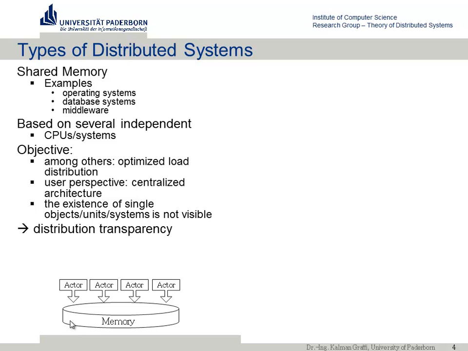Also in databases, there we have a shared memory and the middleware. The memory is shared, but what is independent are the CPUs that are operating on it. So when we build such a system, the goals are load optimization among the CPUs, and also to keep the whole system somehow transparent. To the user, it should not be visible that there are several CPUs or that they are coordinating their actions. For the user, it should be like a centralized architecture with one single core, one single memory, and should be very easy to use. So distribution transparency is the goal.